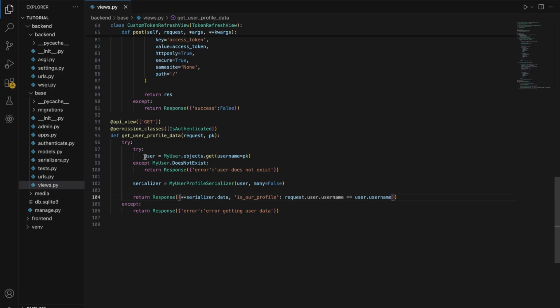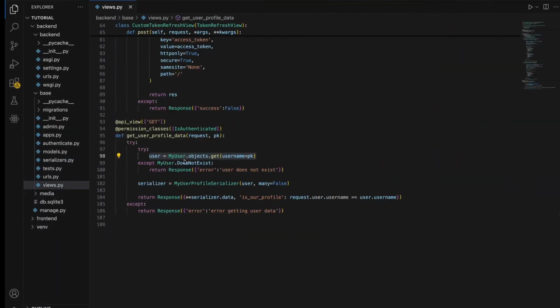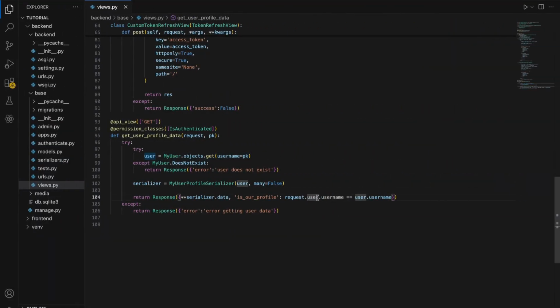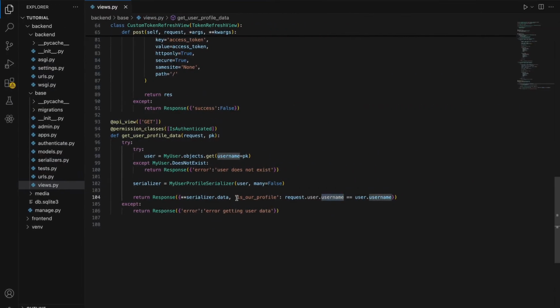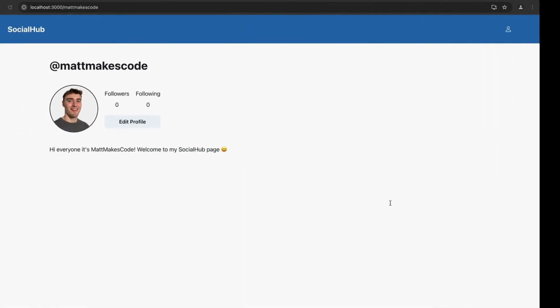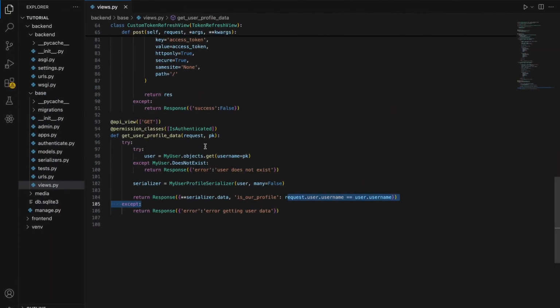So this is the user we're getting from the page we land on. So at the moment we're at MattMakesCode, and request.user.username is the username of the person we're logged into, which is also MattMakesCode. So this would return true, and if it returns true, we'll return the edit profile button, but if it returns false, we'll return the follow or unfollow button.